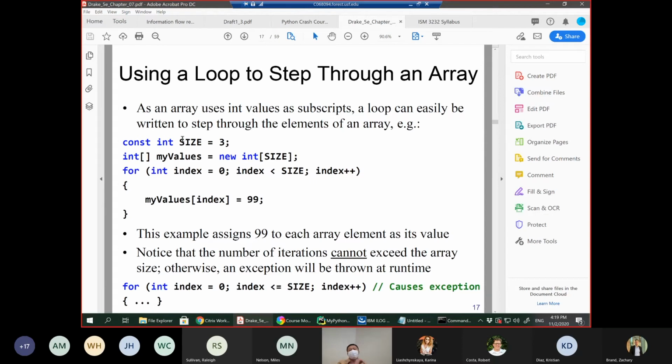So because in an array we have a sequence of elements, most frequently we will use a loop to step through an array. As an array uses int values as subscripts, a loop can easily be written to step through the elements of an array. For example, constant size is 3. We declare an int array with size equal to 3.